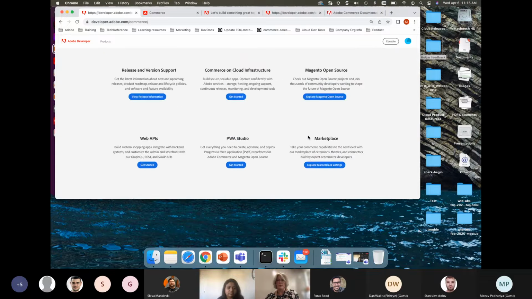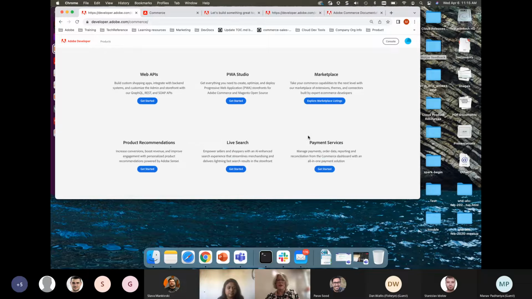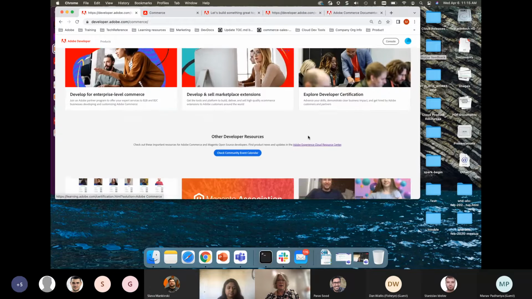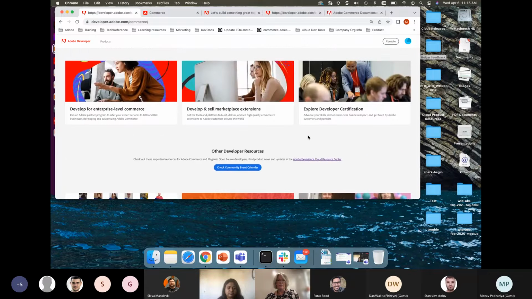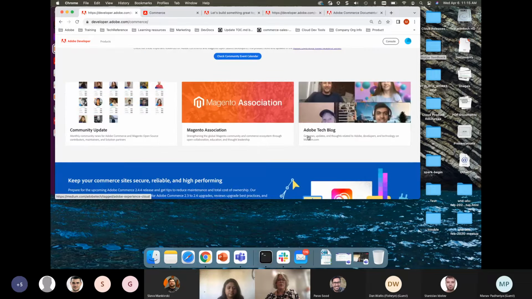As you go further down, it gives you links to the different resources that we have available for the documentation. Farther down the page, we have some high-level material for new developers. And down at the bottom, we have the community update, the Magento Association, and a link to the Adobe Tech blog. This page will probably be changing, but I wanted to surface it in the community Hangout for some awareness. And if you have any suggestions or comments about it, that would be great.